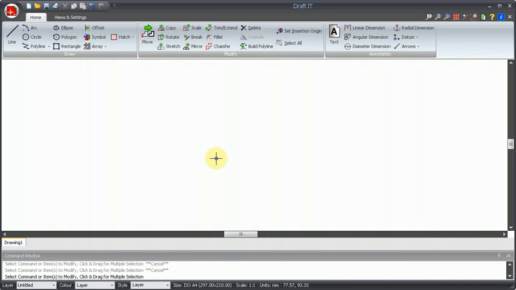Direct input is available in the Plus, Pro and Architectural versions of DraftIt and is a quick and easy method to assist geometry construction and modification. There are no buttons to click or input boxes to select before entering values.